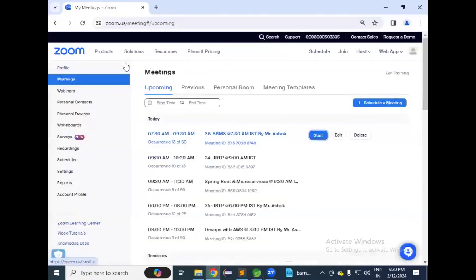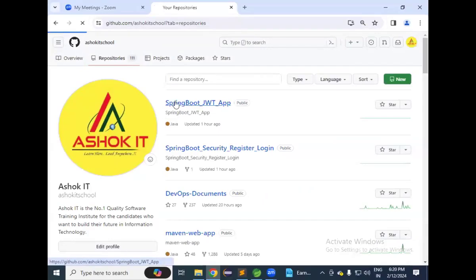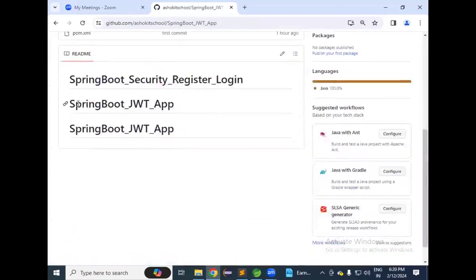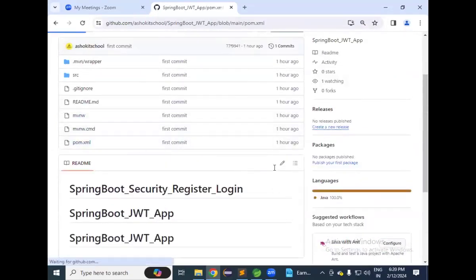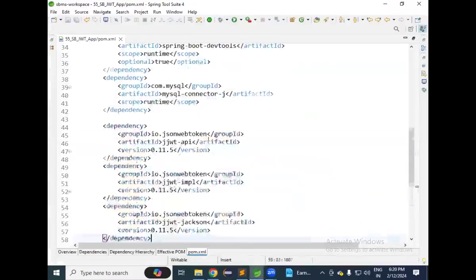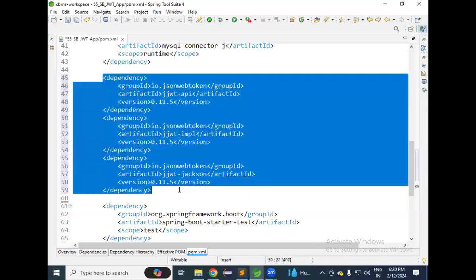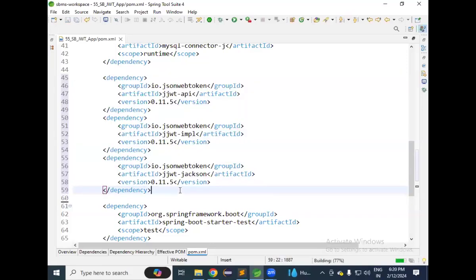Those dependencies I have added in my GitHub repository. In this GitHub repository, pom.xml is available, and in this pom.xml I have configured these three dependencies. Let me take these three dependencies and add them: the JWT API, the JWT implementation, and the JWT with Jackson dependency. These are the three new dependencies I have added in our application.